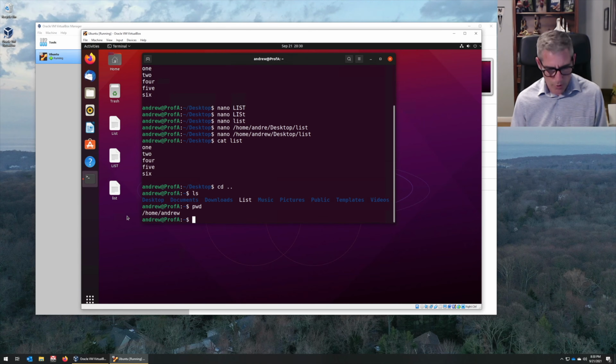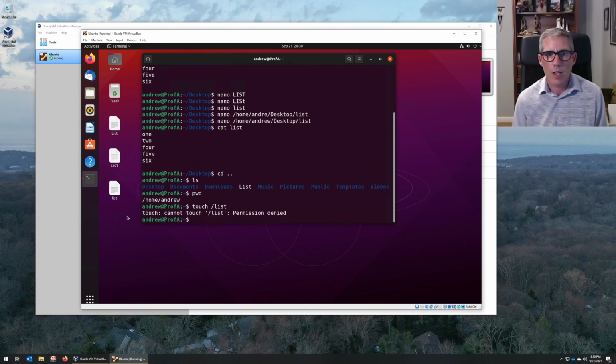What if I wanted to do something like put a list at the beginning of the file system? I'll even do the touch command because we really don't care what's in there. List. I can't put that there, permission denied. As a regular user, I don't have permissions there. But what does have permissions there is the root user.